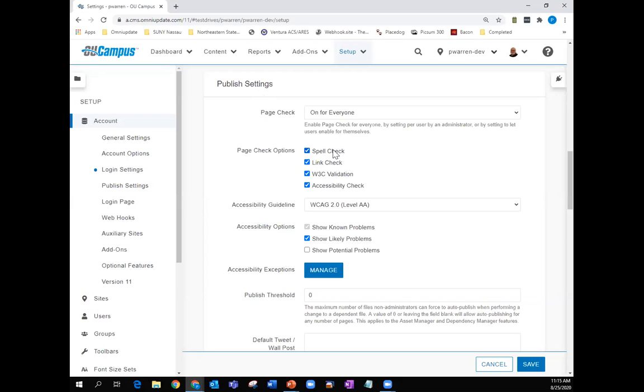So we can see here that we do have all 4 items showing up. Now at the site level, we do have publish settings as well, but which ones do you want to run? So what we're controlling here is which ones we see when we go into site check. For my sites, I do have the 4 different sites here. I do want the spell check, the link check, the W3C, and the accessibility showing there. So I do have them all selected.